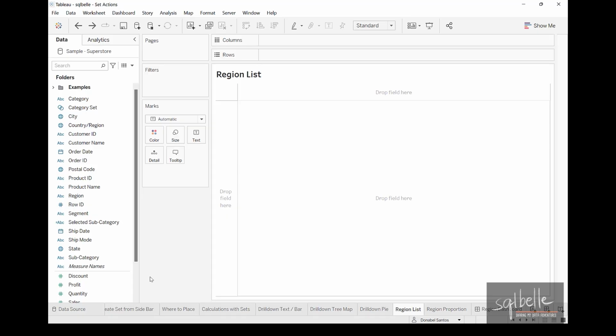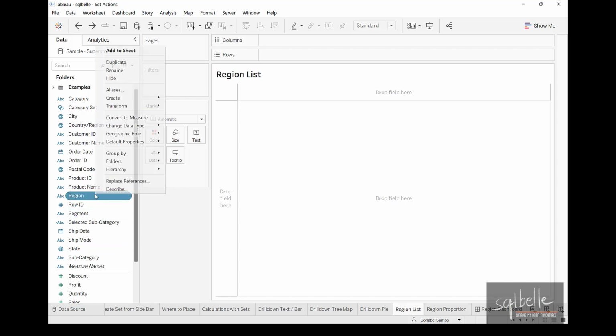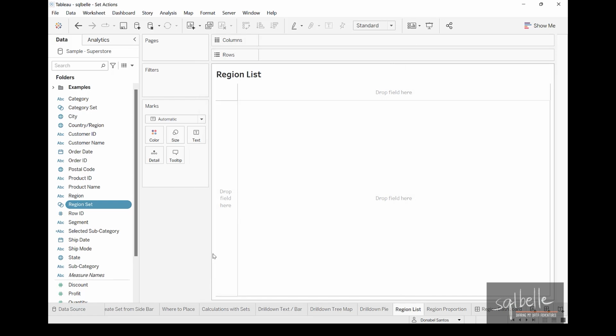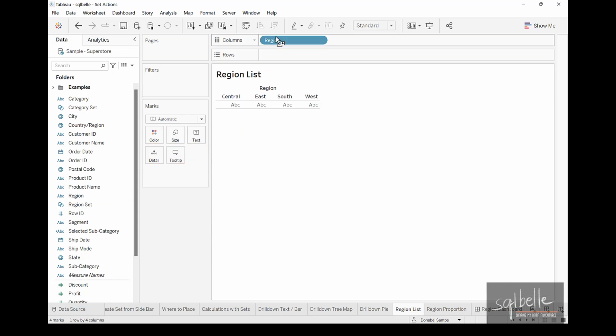So for this example, let's use regions. Let's start by creating a set for regions. So right-click on the field, create a set. We're going to keep it as region set, and we're going to select central for now and click OK. Let's also display all of the regions at this point. So drag region onto columns, and then control drag, copy that over to text. Let's set this to entire view.